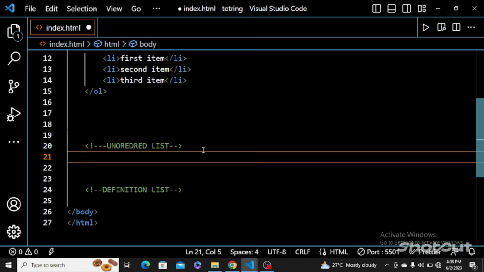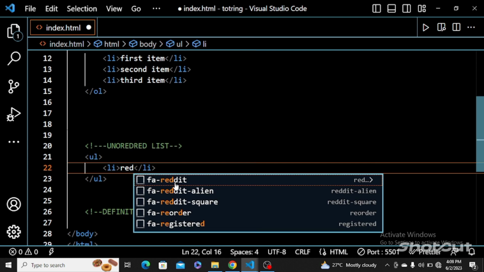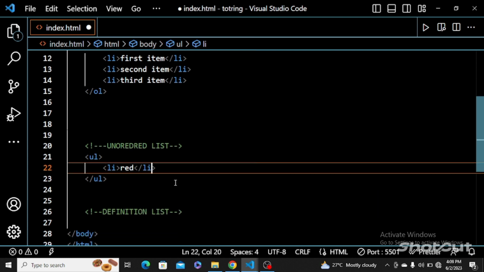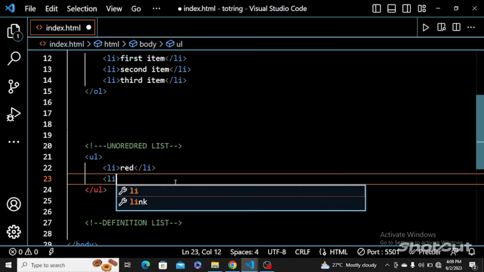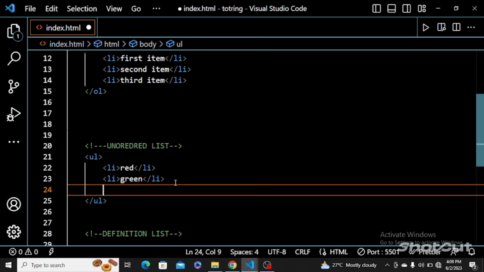Now let's move on to an unordered list. This comes in when you want to display a collection of items without any particular order. To create an unordered list, we use the ul tag, which is this. This unordered list comes with a bullet. Let me see, the first one is red. Then the second one, green. Then the third one should be blue.